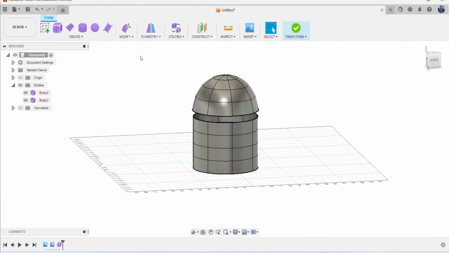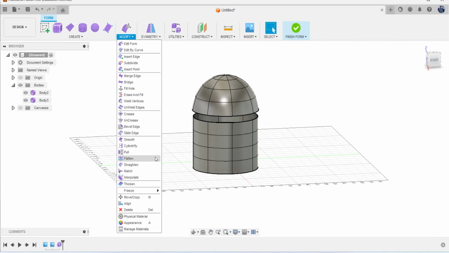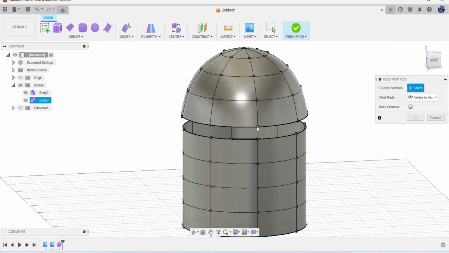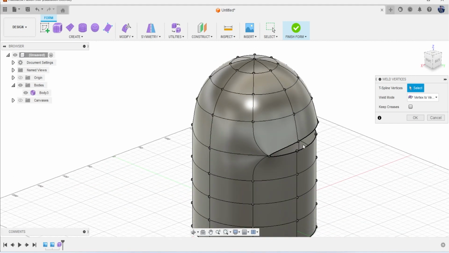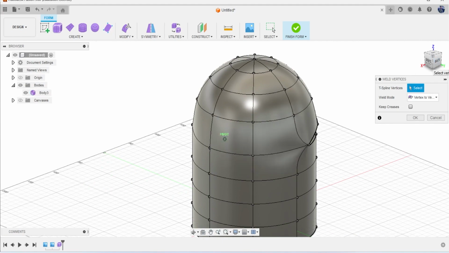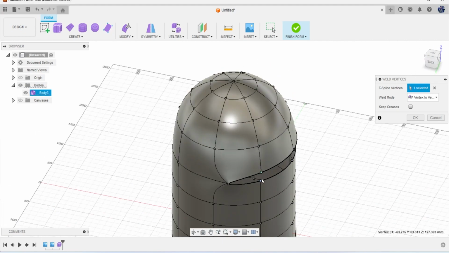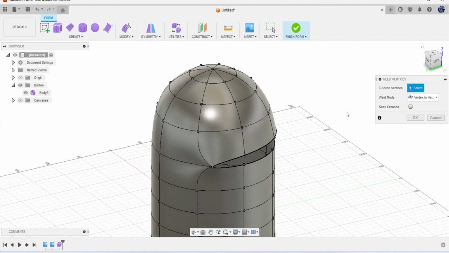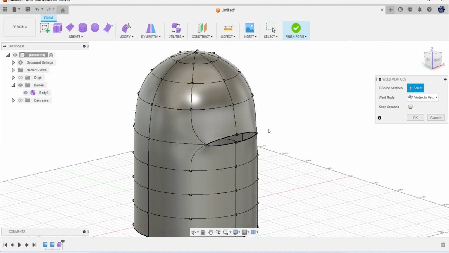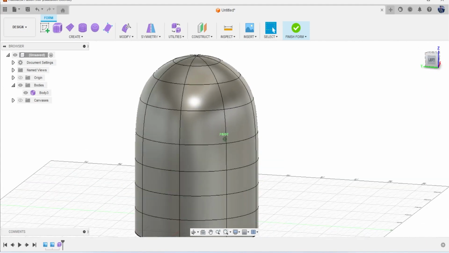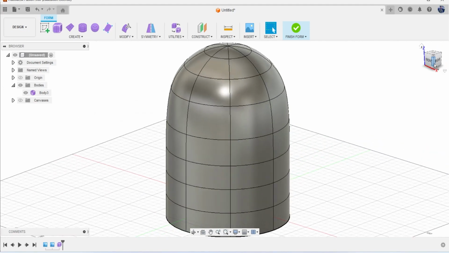So what we're going to do is under modify, I'm going to go to weld vertices and grab all these points to weld them together. Work your way around. Like that. So now we've got that as one solid piece. We want to start shaping it into the actual shape of the helmet.